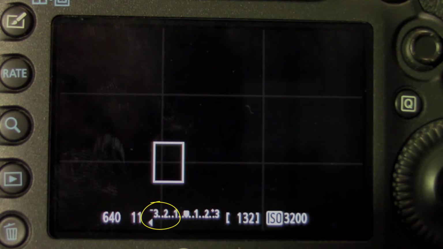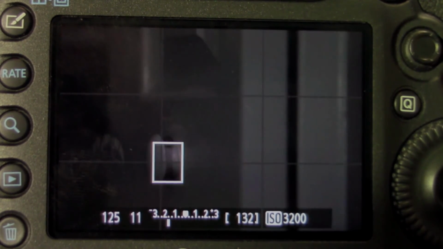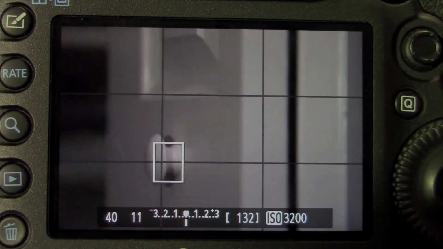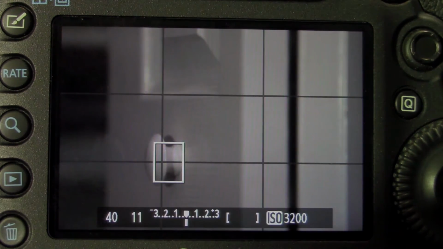And in order to get a properly exposed image, now I have to take my shutter speed control and turn it so that I go back to 0. And now I'm properly exposed again. I take the picture, and now everything's sharp and clear.